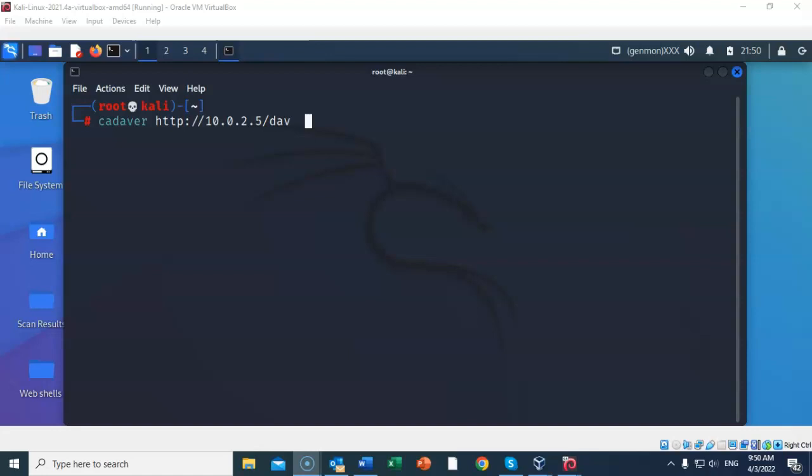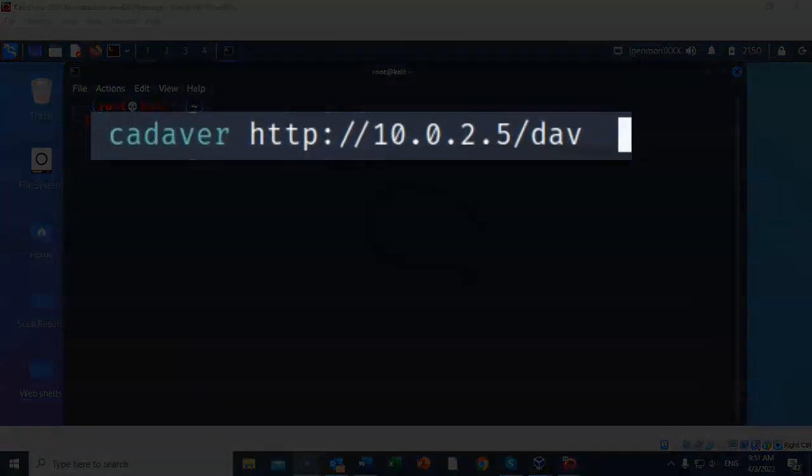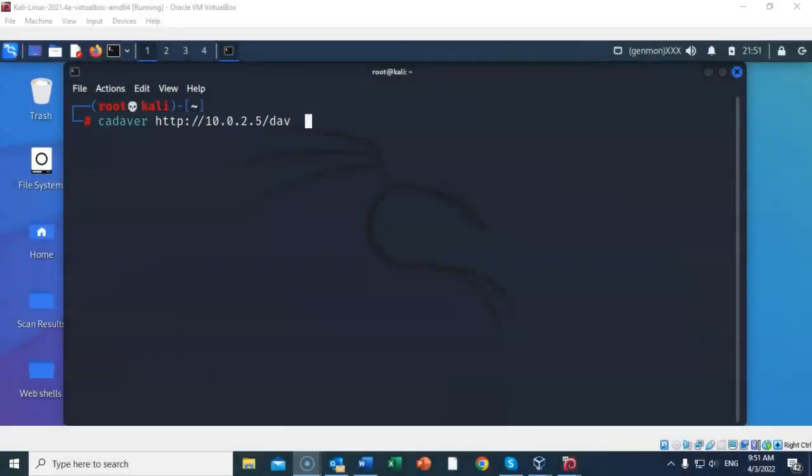Kali comes pre-installed with the Cadaver utility, so at the prompt, all I have to do is type in cadaver, give it a space, type in http:// the IP address of your Metasploitable 2 machine, give it a /, type in DAV. Once you've got everything typed in correctly, just go ahead and hit enter. We are now connected to the DAV share up on my Metasploitable 2 target. To see what commands are available to me, I can just type in a question mark and hit enter.